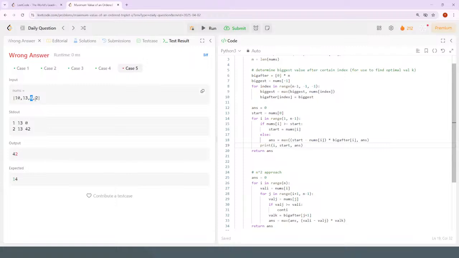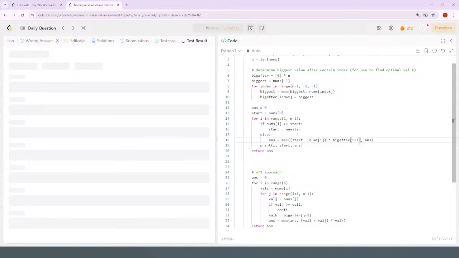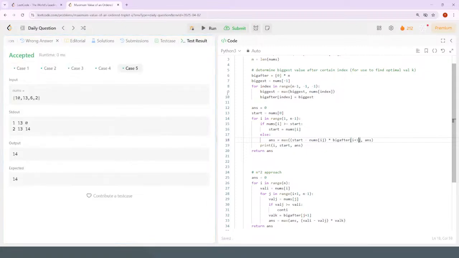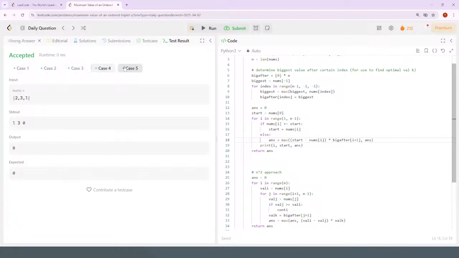And then index is 2. Start value is still 13. 13 minus 6 is 7. 7 times 2 is 14. How to calculate 42? Start minus, biggest after I plus 1. I don't know how the other test cases worked when that was a mistake.